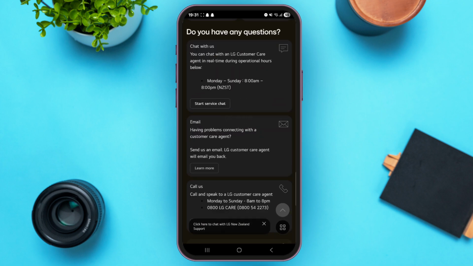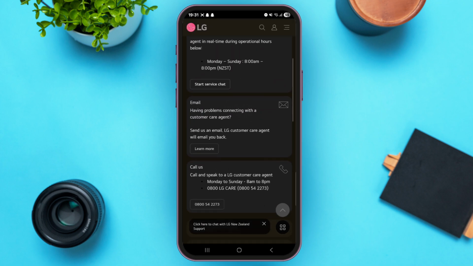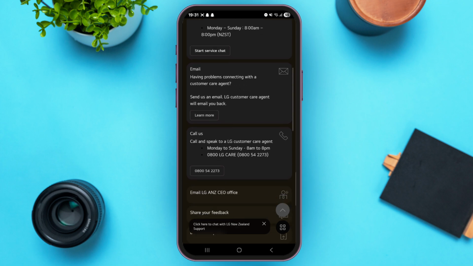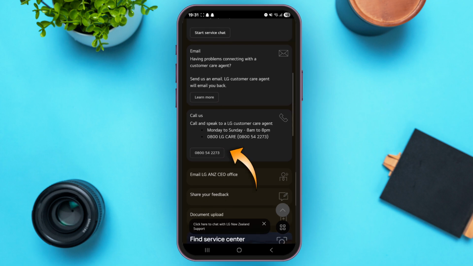Now over here, you can also chat with LG customer support, or you can send an email to them as well. But if you want to instantly contact LG ThinQ customer support, the phone number is given here and you can make a call during the operational hours. So that's how simply you could contact LG ThinQ customer support.